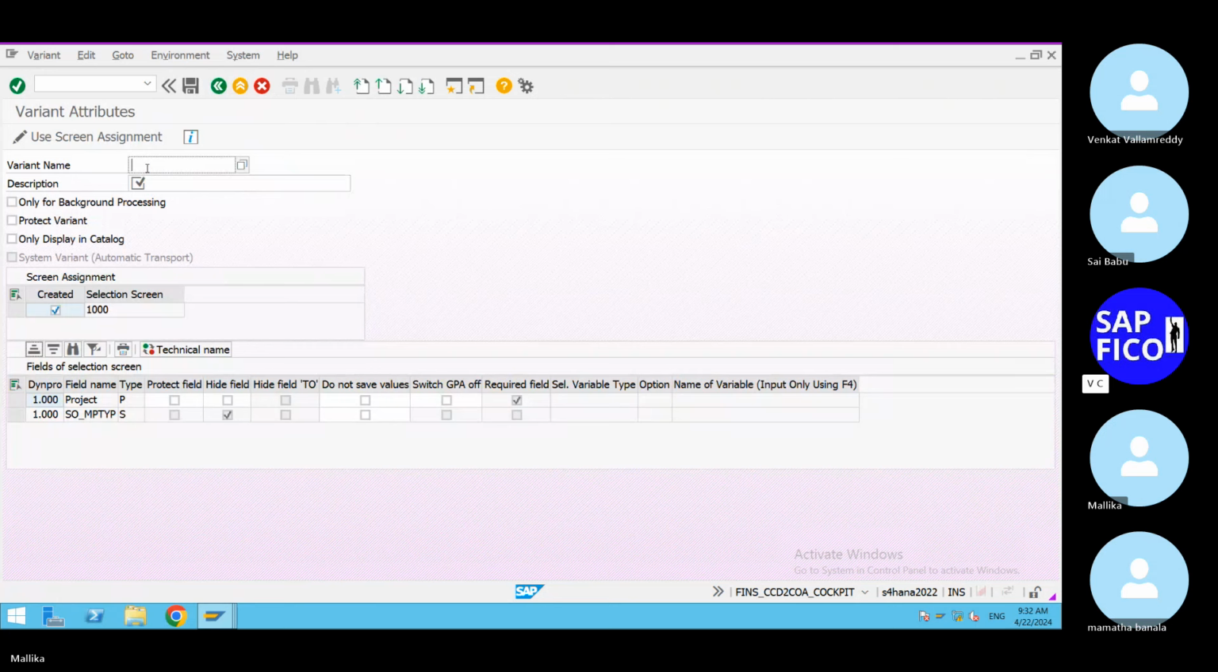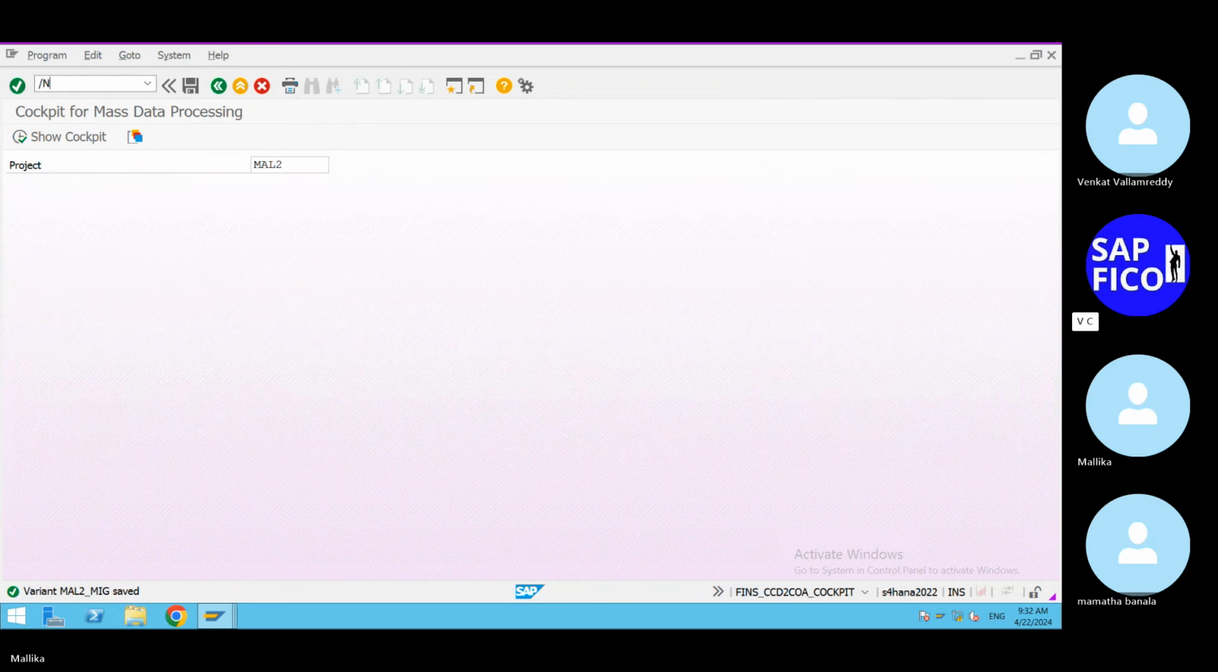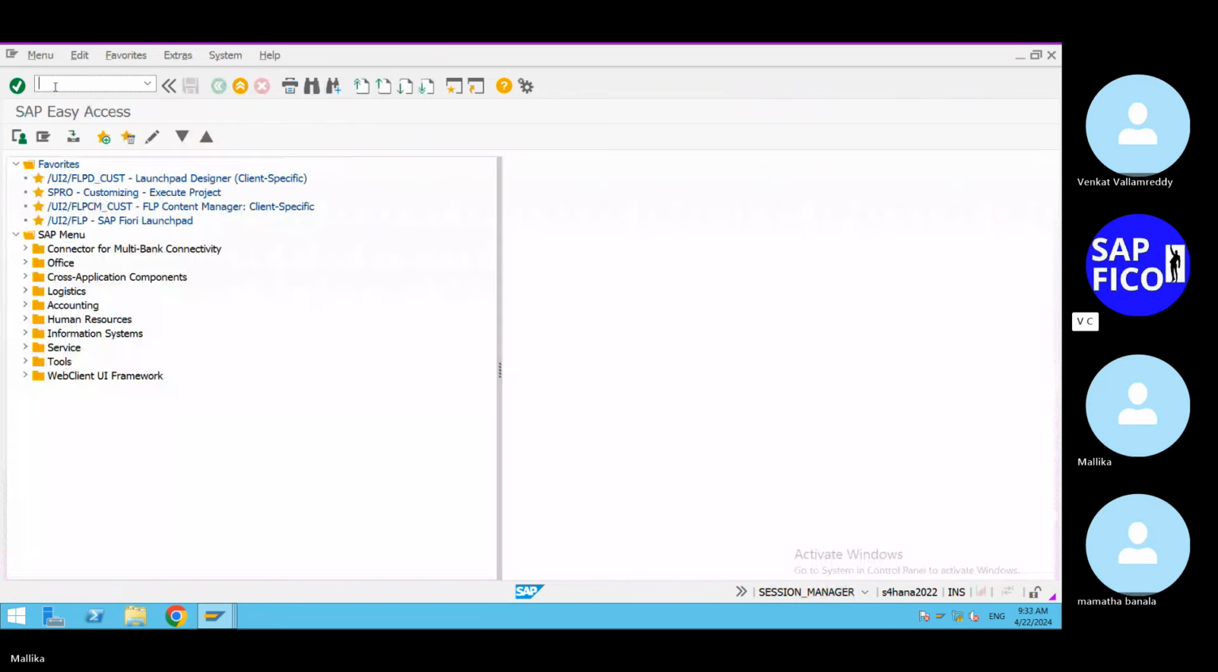Give the variant name. MAL2 MIG. MAL2 underscore MIG. Description MAL2 underscore MIG. Go to the save button and save it. Give /n. Now go to the transaction code FP15. Yeah, we will see.